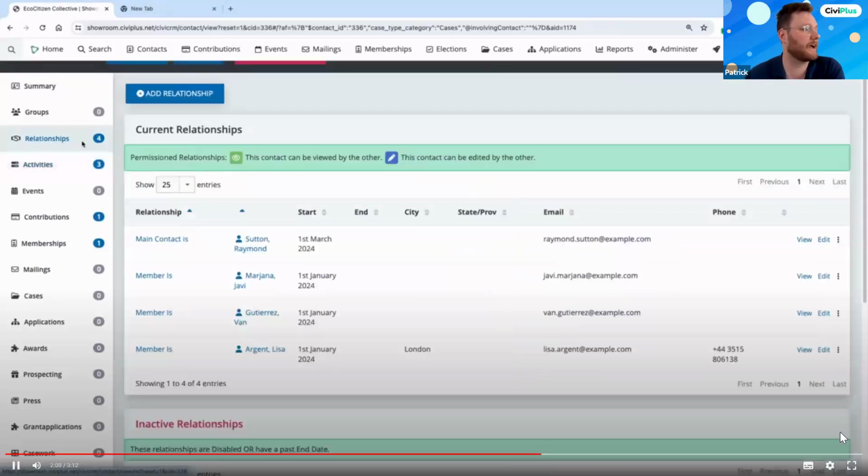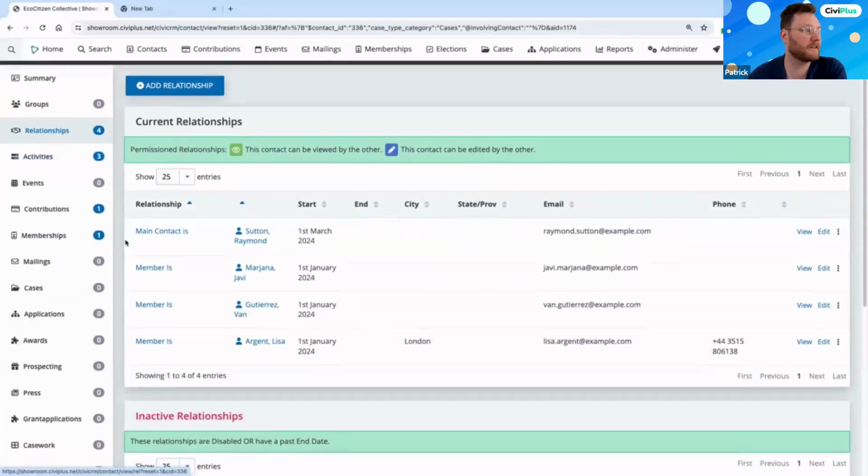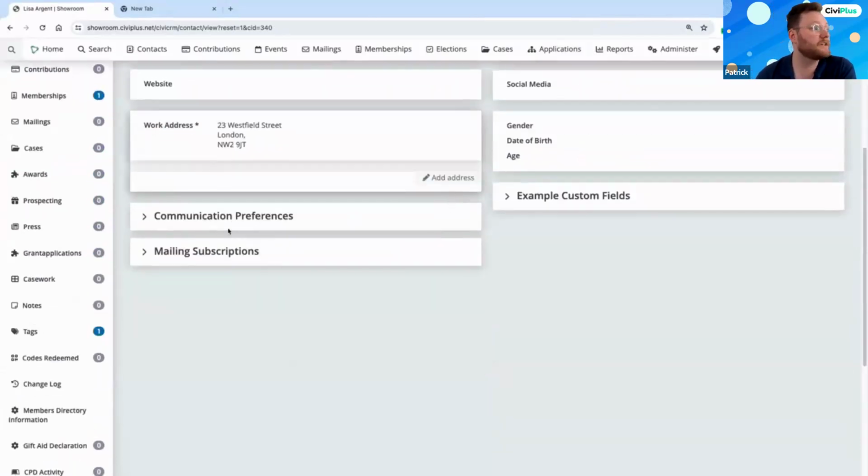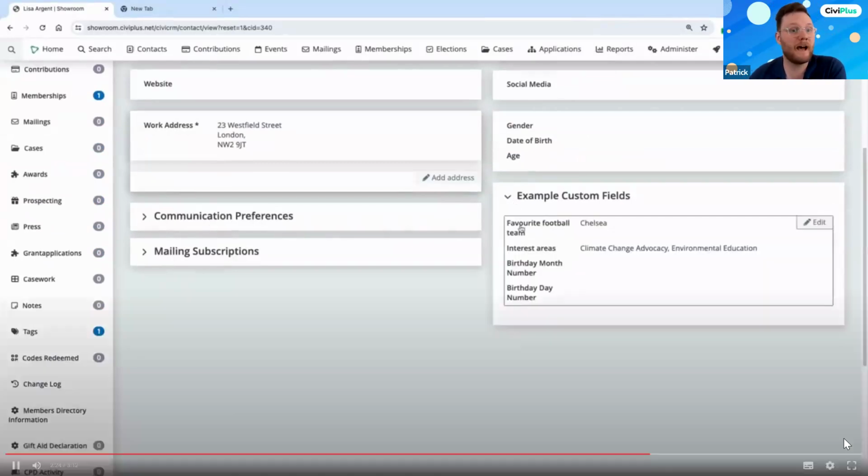Now we're going to have a look at contacts. It's really exciting that contacts are two-way. So we're going to look at this member, Lisa, and we can see that she has this inherited membership, which means that she has membership, but only through her organization of Eco Citizen. She has her own personal communication preferences and mailing subscriptions. And then separately, you can have different types of custom fields for the individuals separately to the organization custom fields.